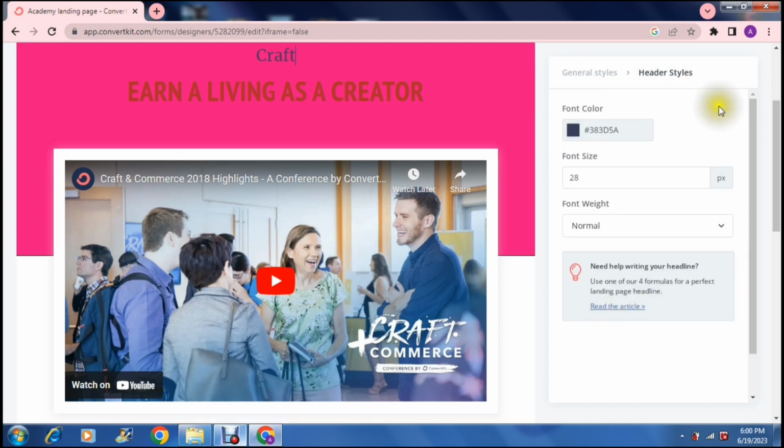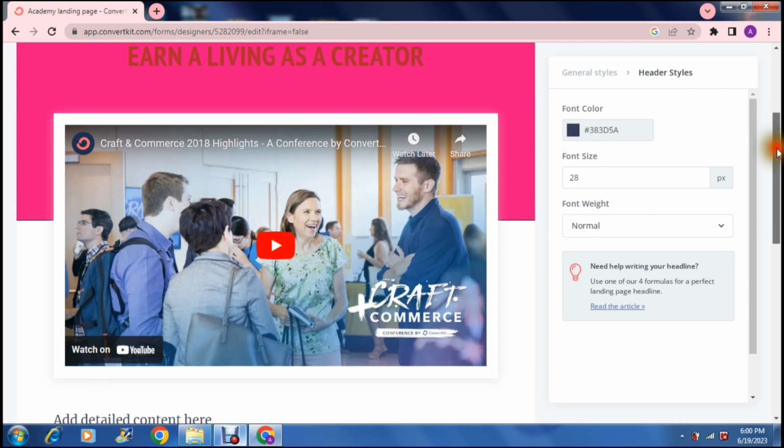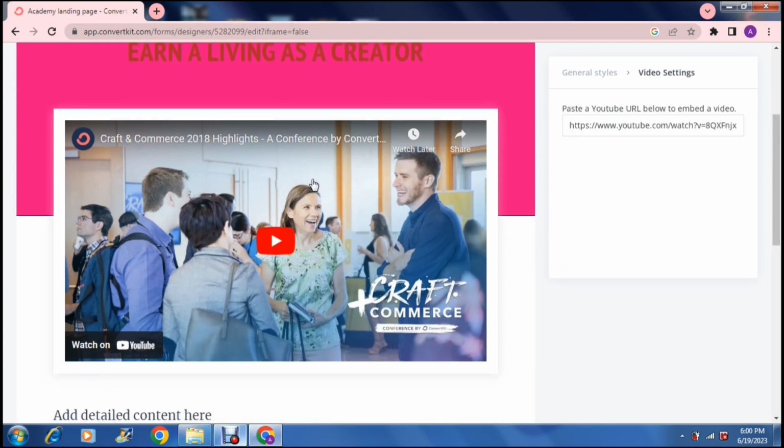And as you travel down this page, you can actually edit this video right over here. So once you tap on it, on the right hand side, it'll say video settings. So you can actually paste your URL right over here. So when somebody taps on this play button or taps watch on YouTube, they'll actually be redirected to your video.